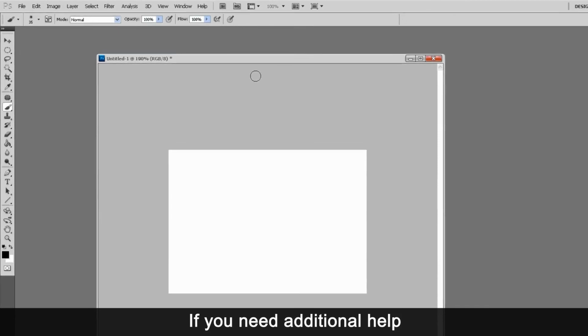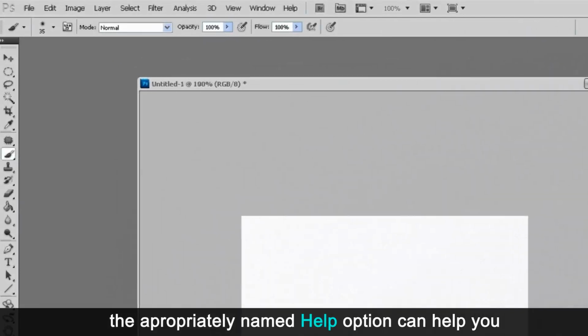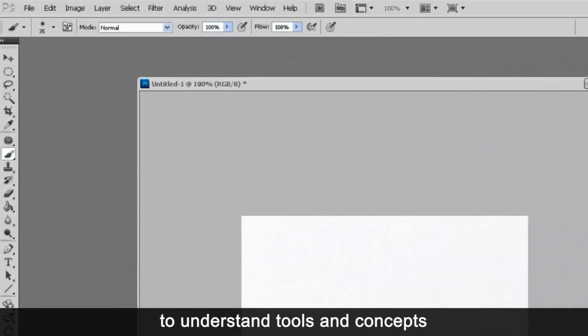If you need additional help, the appropriately named Help option can help you to understand tools and concepts that are far beyond the scope of these tutorials.